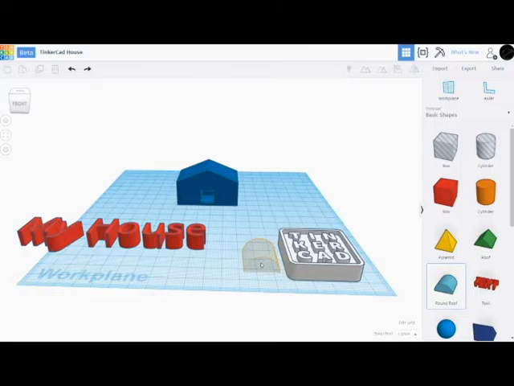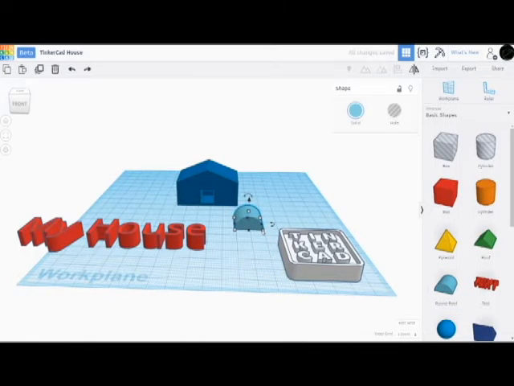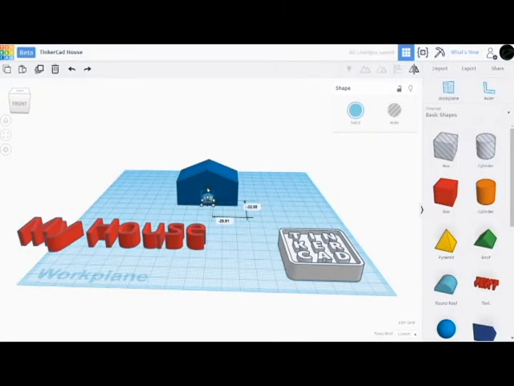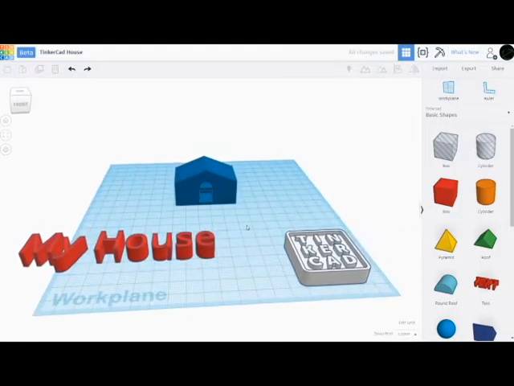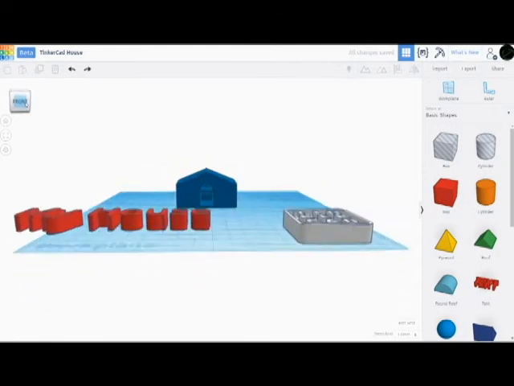In fact, I'm going to take a round roof shape. I'm going to make it smaller and bring it up. I'm going to make it a hole. This way I have a nice little window over my door. So I'm going to take a look at this from the front view.